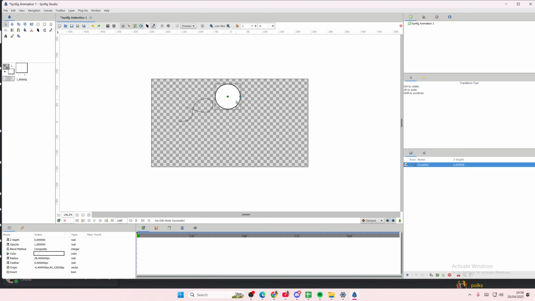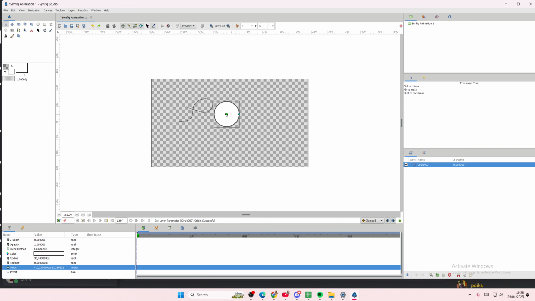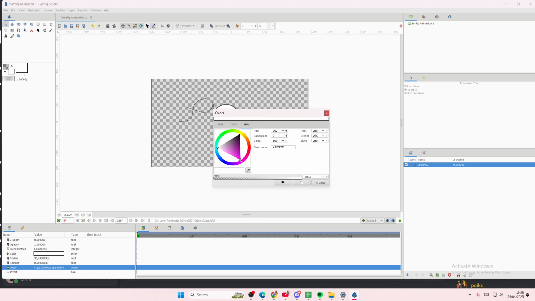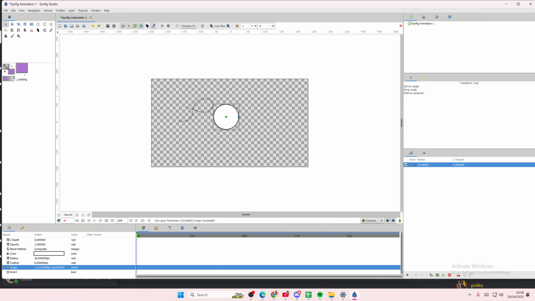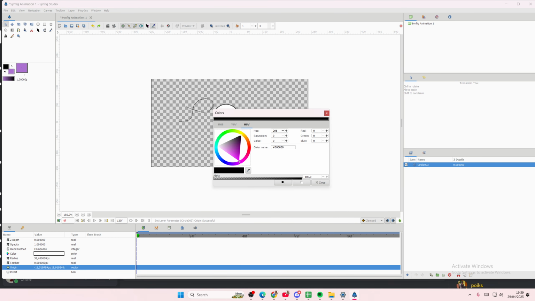I'm just going to select that, just move it down here. Here is where you can add outlines and the fill color. So for instance, I want to change it to this purple. I can do that. I'm just going to close that. And then for the outline, I just want it to be black.